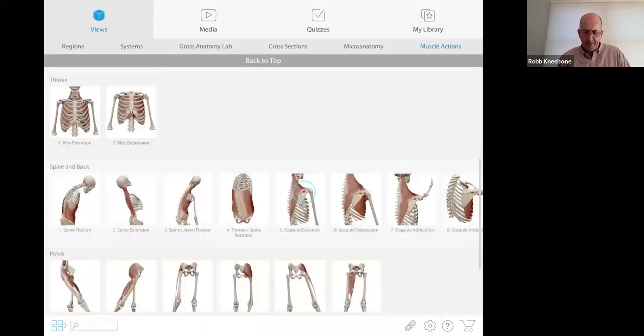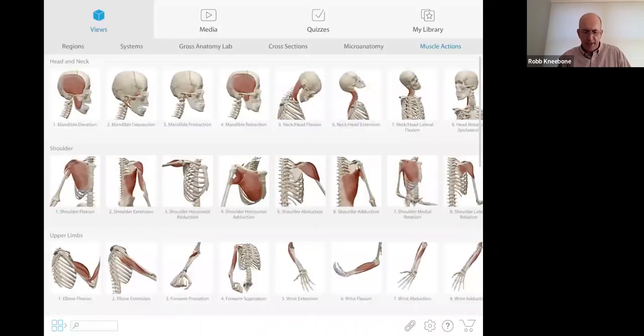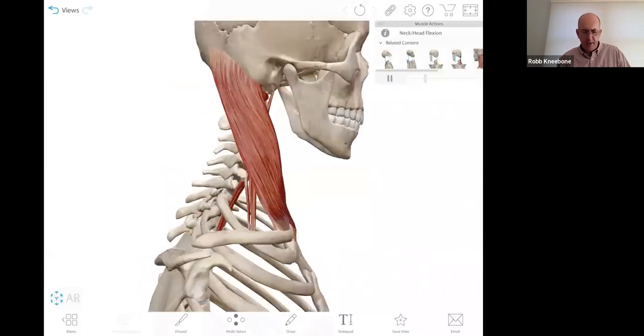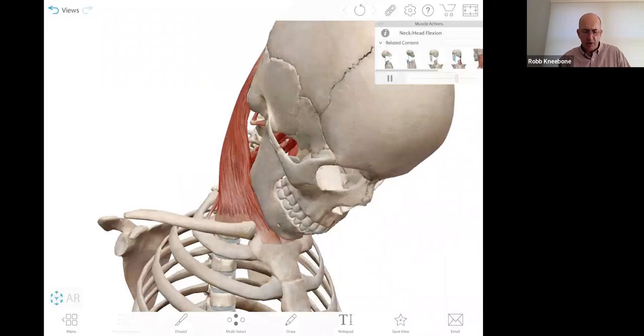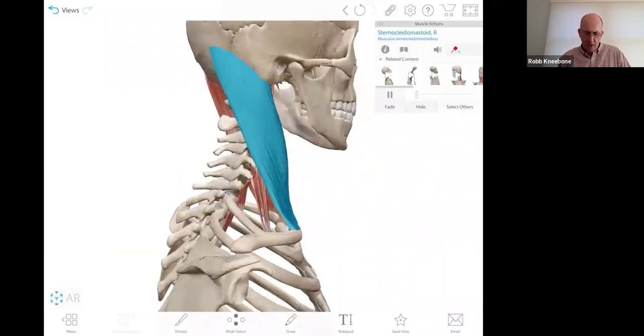We have, for instance, like the neck bend here. You can move around and explore. You can tap on structures.